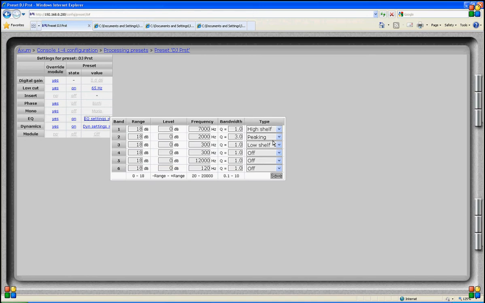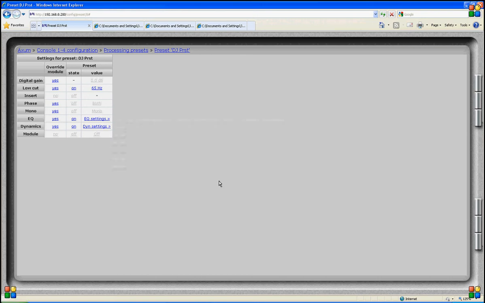In the column bandwidth the Q factor is set and the waveform of the bands in the column type. This can be high shelf, peak, also called bell, or low shelf. Here we choose which one we use. We can also limit the range to, for instance, 12 dB for this DJ. If this DJ wants a little bit more high frequencies, we can do that here as part of the preset for this DJ. In this case, 3 dB extra. So when he loads this preset, he gets a little bit more high in his voice. By clicking on Save, this preset is saved.